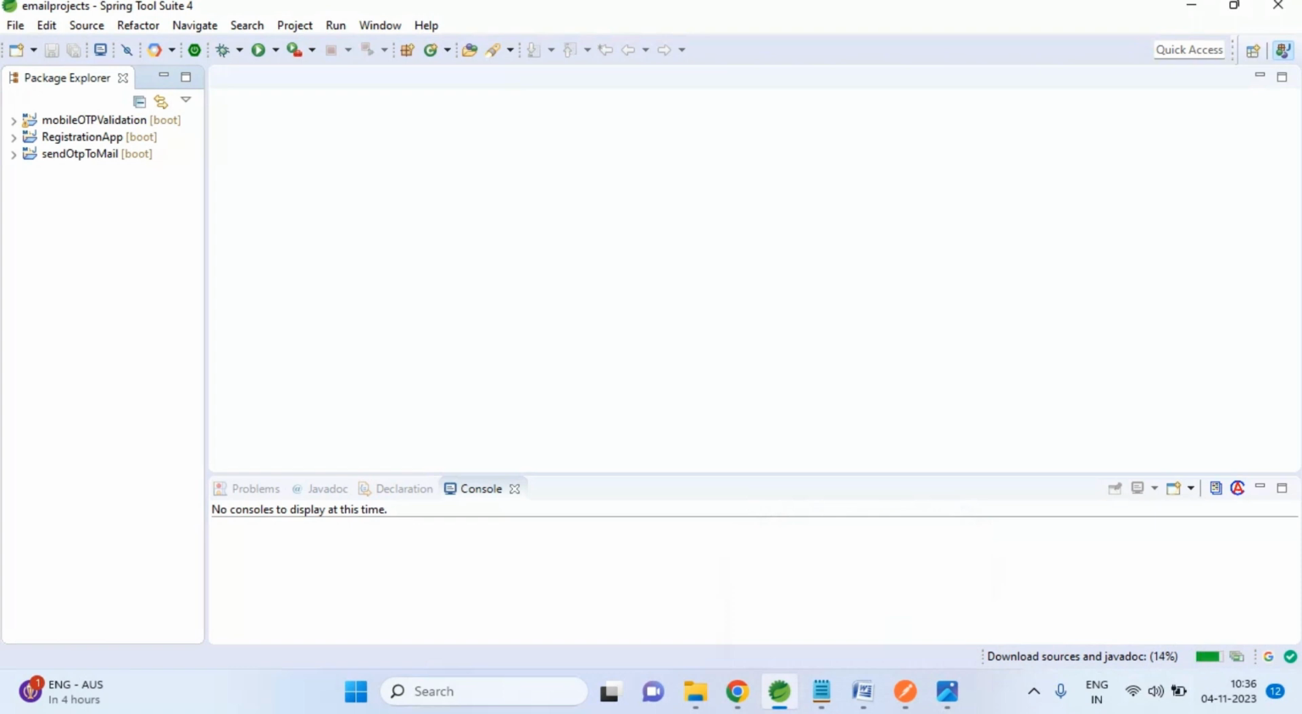It depends upon your internet speed how much time it will take. Generally it will take one or two minutes. Within one minute it will download all the files if you have a good internet connection.